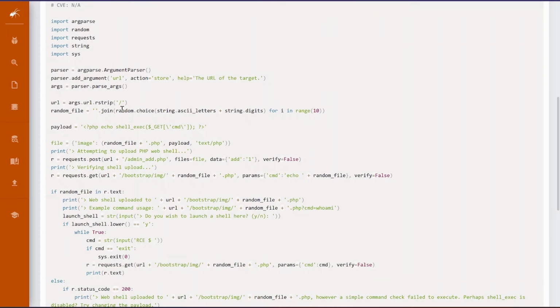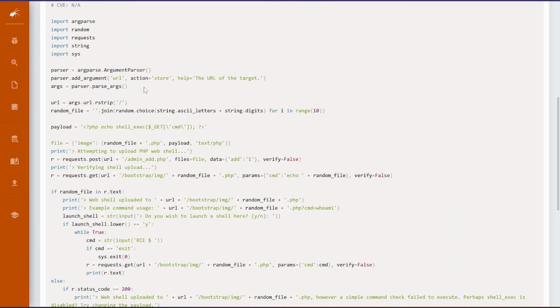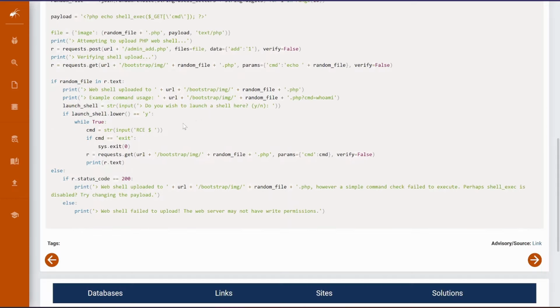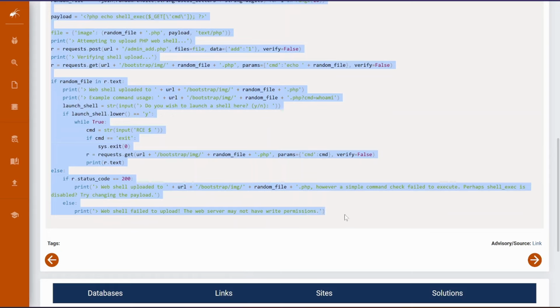So if we read through all this, basically, this is a script that's going to exploit the vulnerability for us. It's going to upload a web shell to this bootstrap/image, and it's going to give it a random file name and this URL. And we actually put in the URL. We know that because it's going to take the argument URL, right? So we're going to take that argument. You can read through this, it's pretty straightforward. And then once you've read all that, we are just going to copy the whole thing.